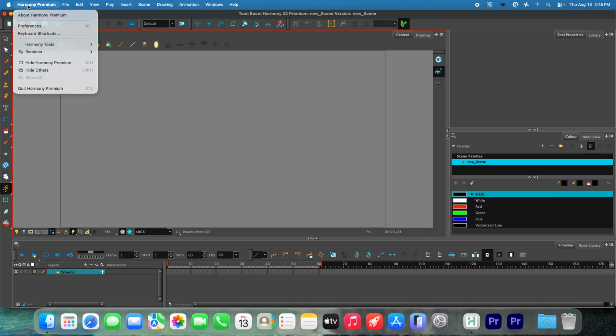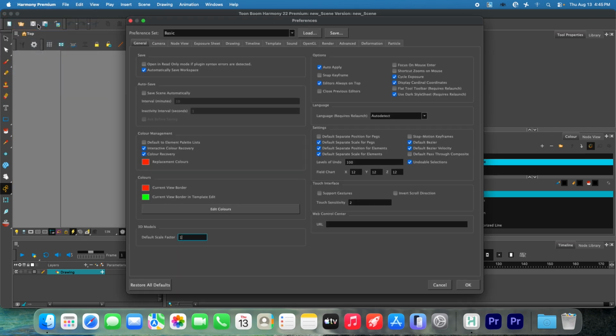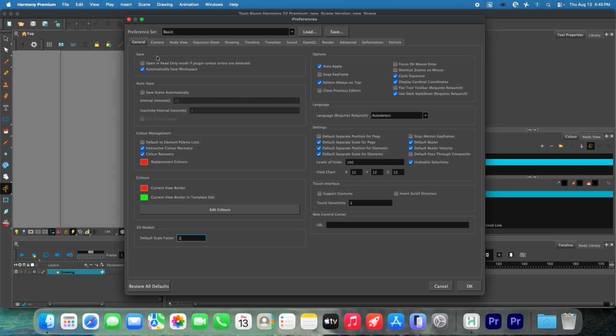So I'm gonna come up here to Harmony Premium at the very, very top, next to the apple, and I'm gonna click on Preferences. So there are a lot of preferences, but there's a few that I really want to make sure that you have turned on. The first one being autosave. We need to turn that on.